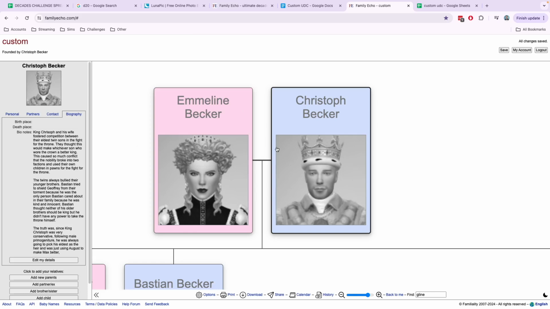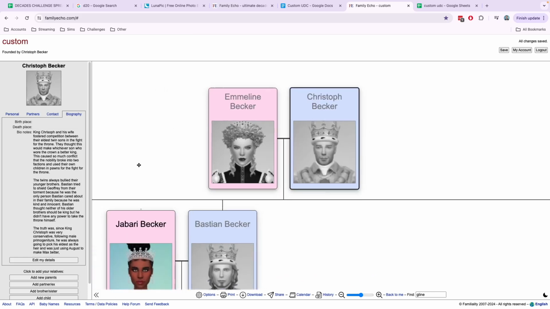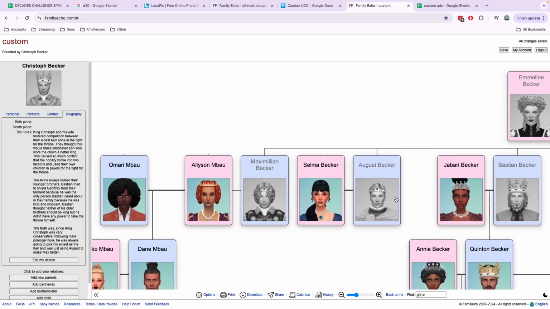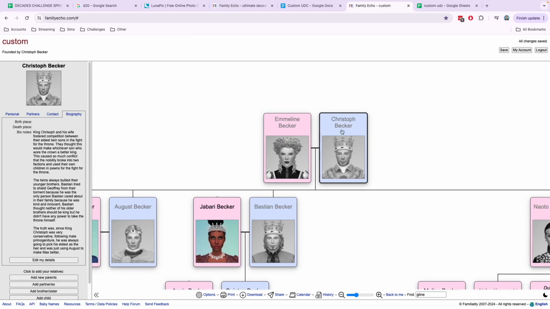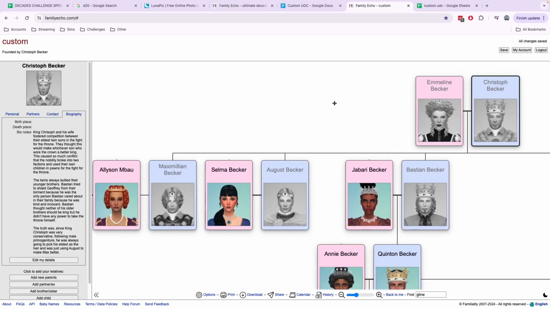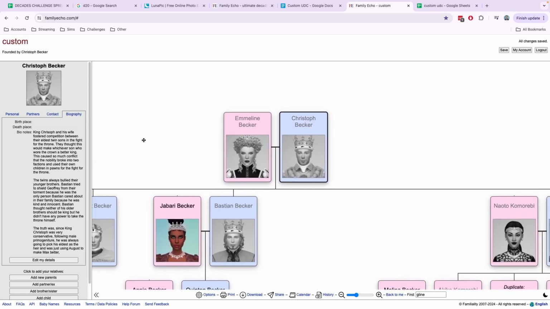So first we start with King Kristoff and Queen Emmeline. King Kristoff and his wife fostered competition between their eldest twin sons, Maximilian and August. They have 4 kids, including Bastian and Joffrey. Between Maximilian and August, they fostered a big competition so that one of them would get the throne. They thought that this would make whichever son did end up getting the crown a better king.